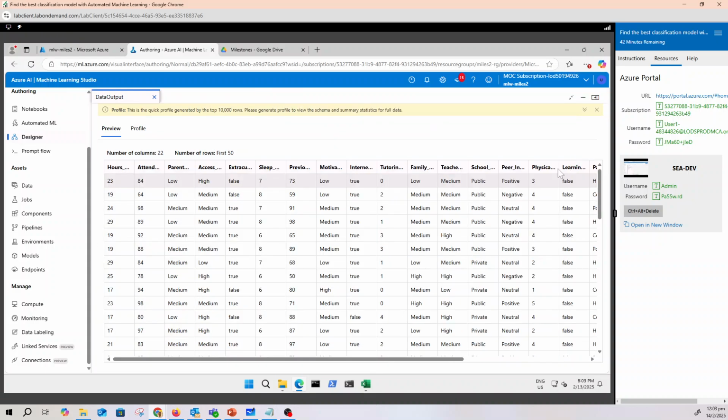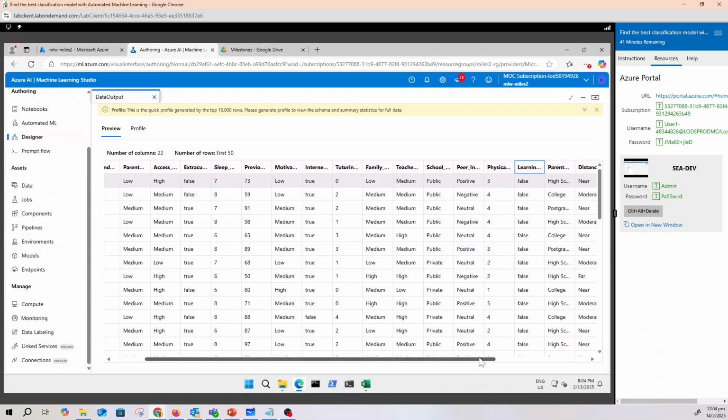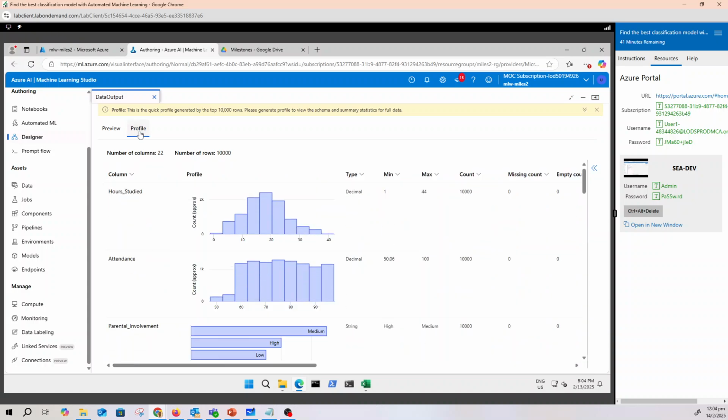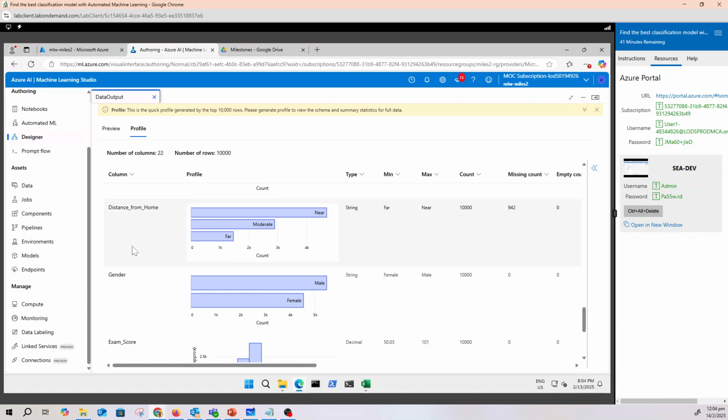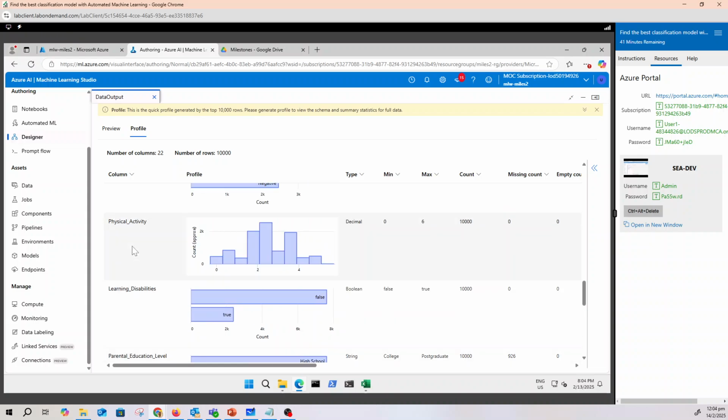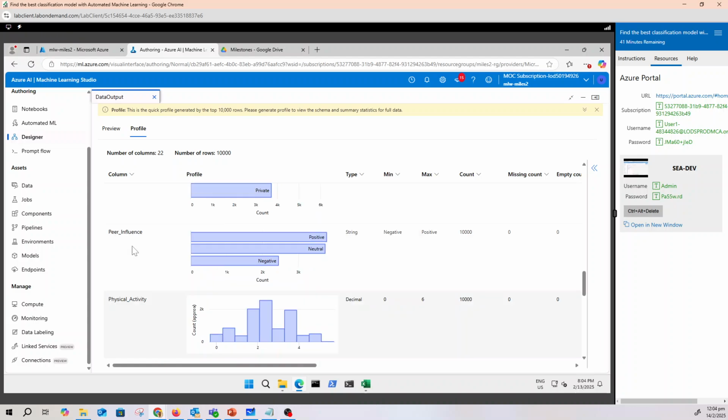Okay, expand. Look at the learning disability, this one. So yes and no are converted into true and false automatically. So you look at this data, and then after that, we don't have the important. So from the profile, this is the profile. So learning disability, where is the learning disability? Oh, this one is the numeric data.